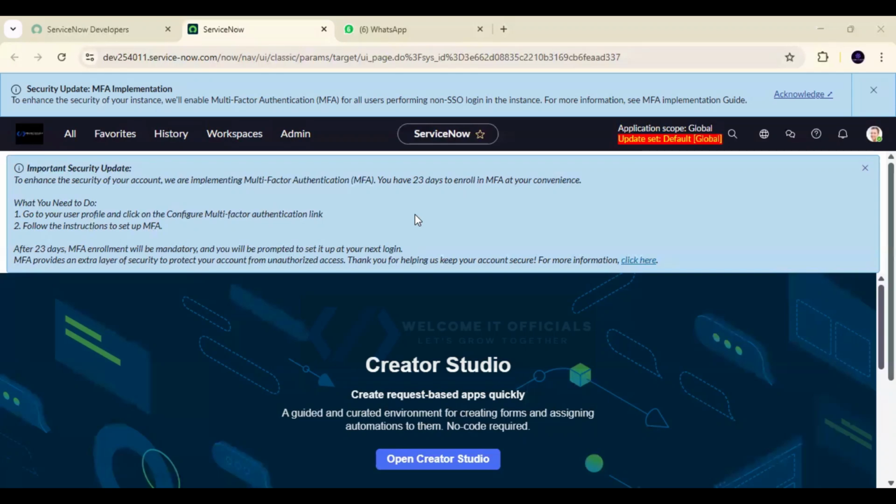Let's take an example. I'm not saying that your code will always be bad and mine will be good. No, that's not the case. But there are certain steps, certain things which we need to follow when we are writing a script in ServiceNow. So in this course, we will start with a deep dive of scripting.